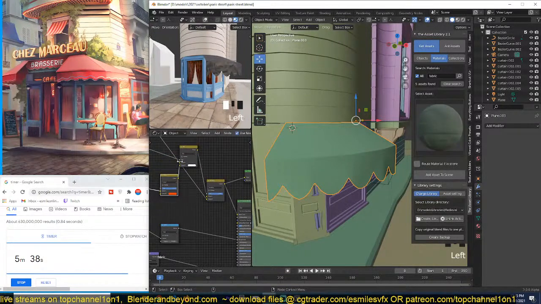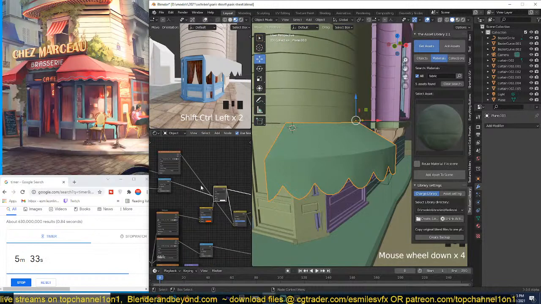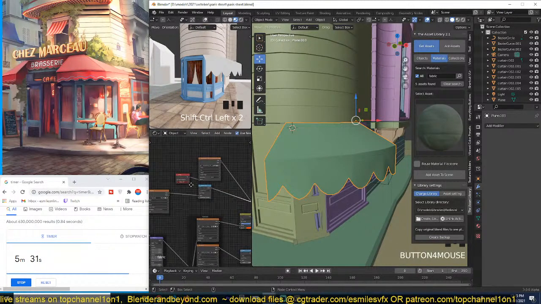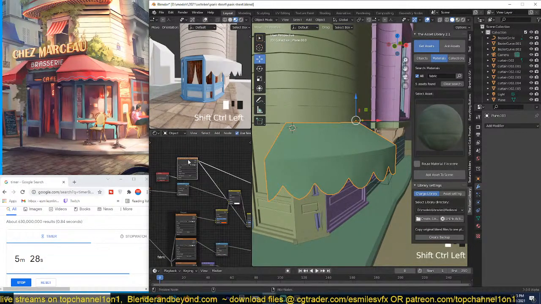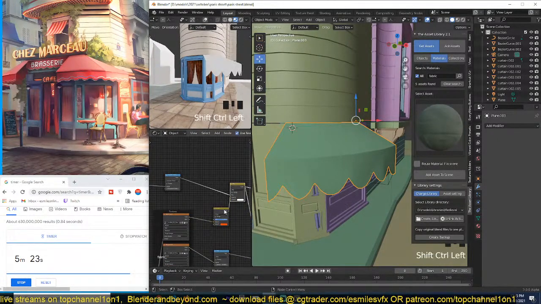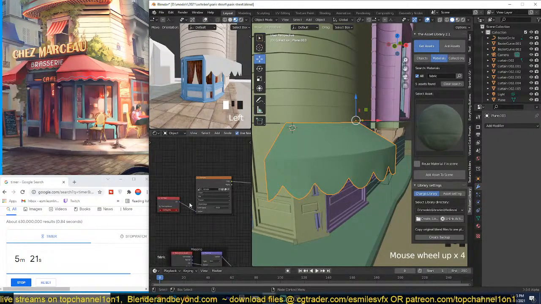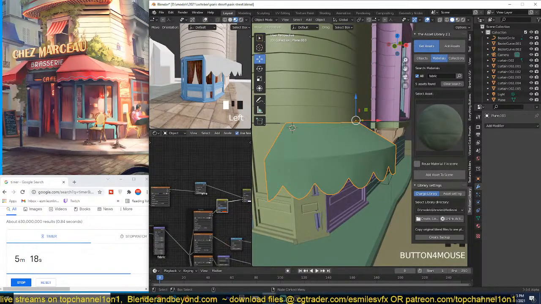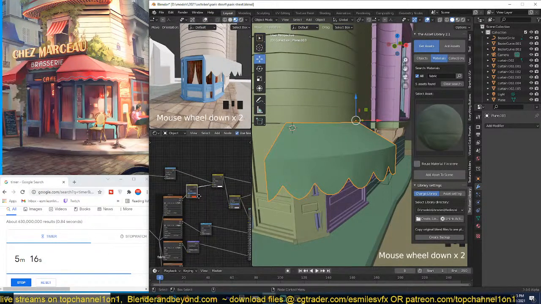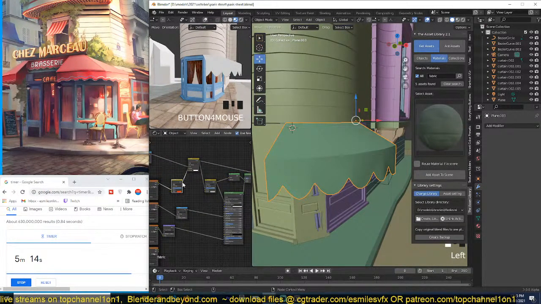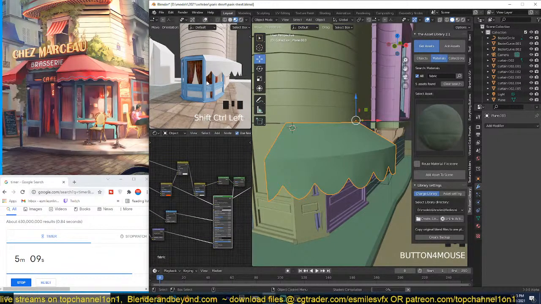Let me see, why is it not using this red? I see. Let me get rid of this. Just tweaking this shader a bit.